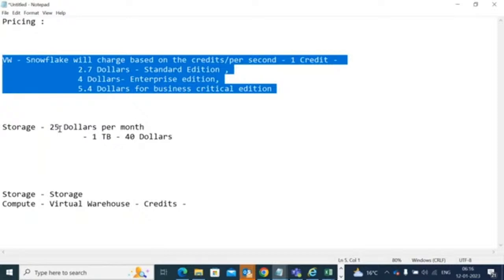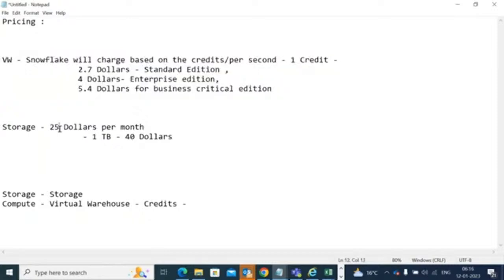See, if you have taken a Snowflake subscription, suppose let's consider this is the January month. Your organization has assumed that the business is going to start from January, but unfortunately the business got delayed. Already you have taken the subscription, but you are not using it. In such a case, you need to pay $25 per month if you are not using anything but you have taken a subscription.